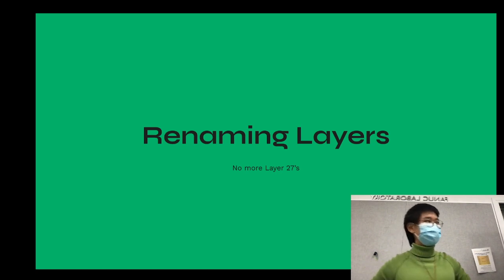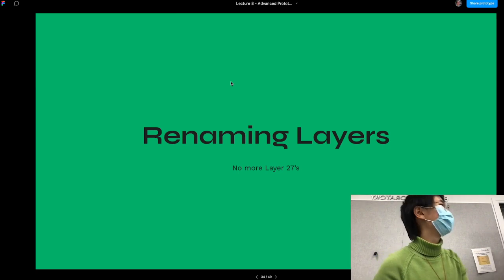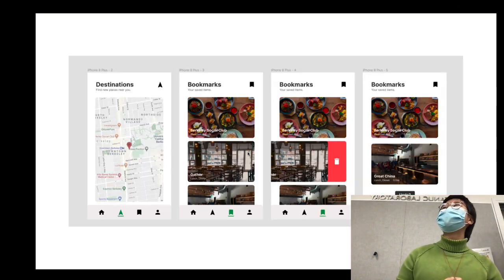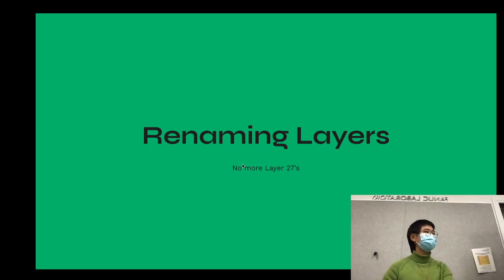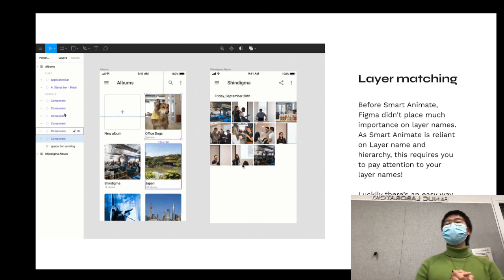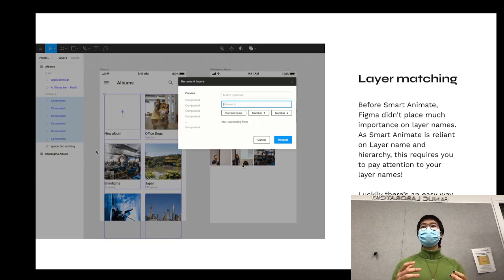Cool. So renaming layers. No more Layer 27s if you've been having that. Also, is the screen really messed up right now? Is it just really bad at detecting green? That is so weird. Okay, great, awesome. Okay, so we talked about this before. We're going to keep drilling this into your heads.